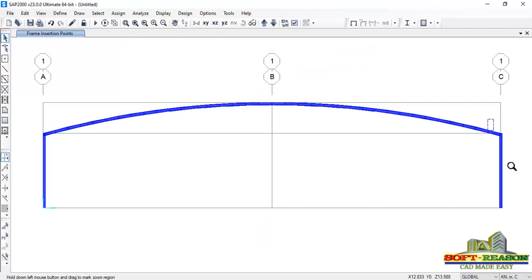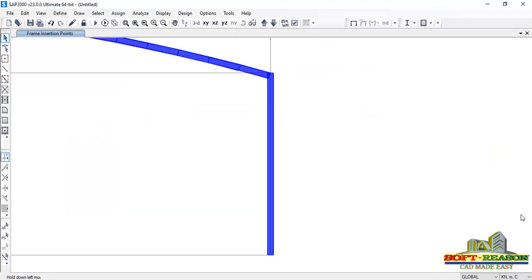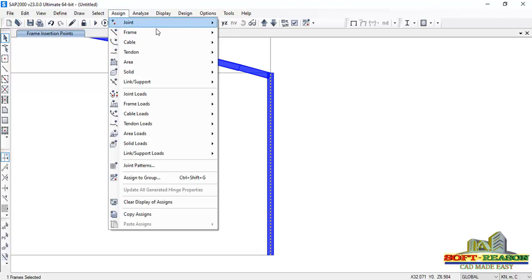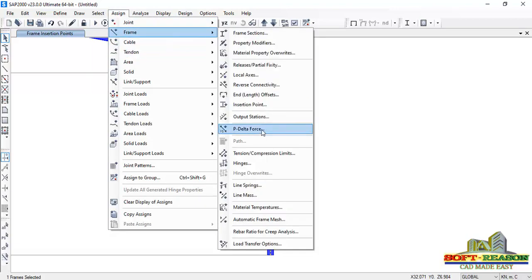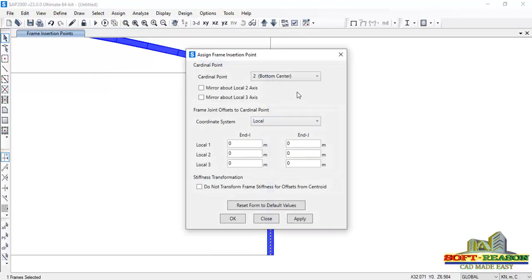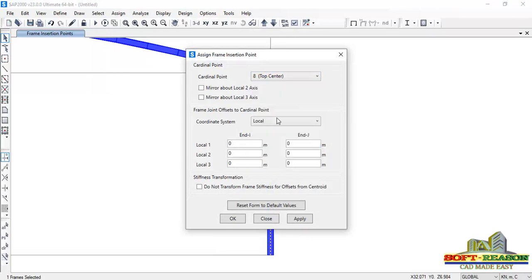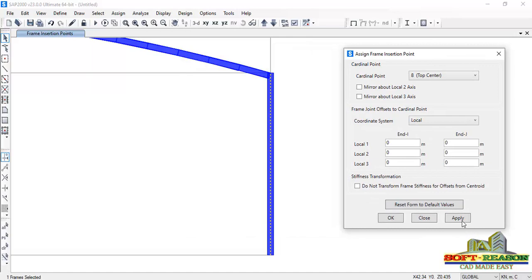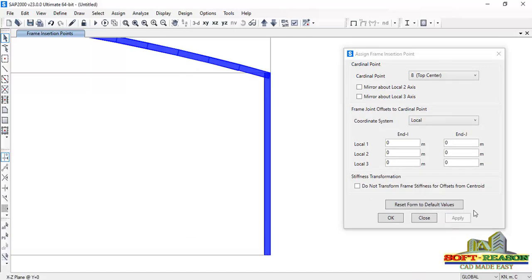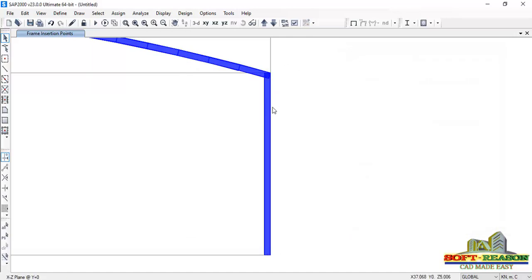Use this and zoom this closely, just like that. Then highlight this. After you get that highlighted, go to assign frame, and then insert point. This time around we'll be looking at the top center again, just like this. Click on apply. You see, so you have adjusted the steel to match together, just like this.